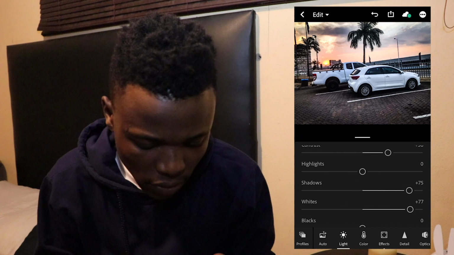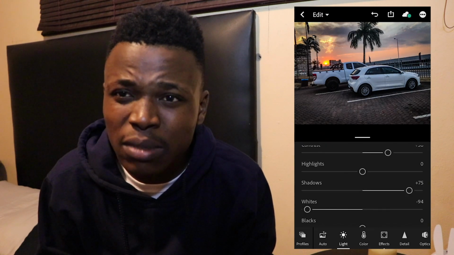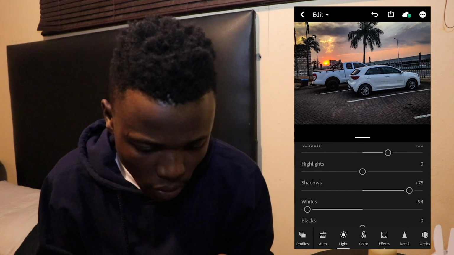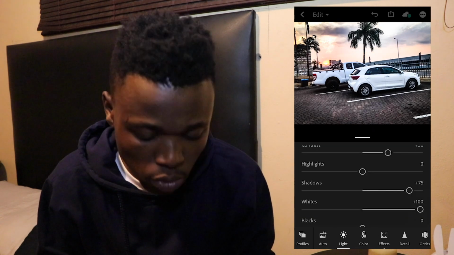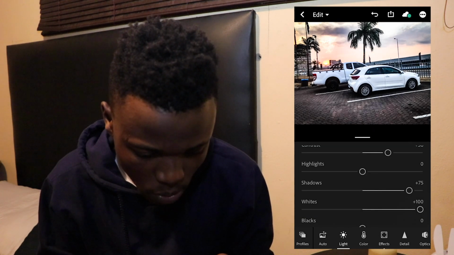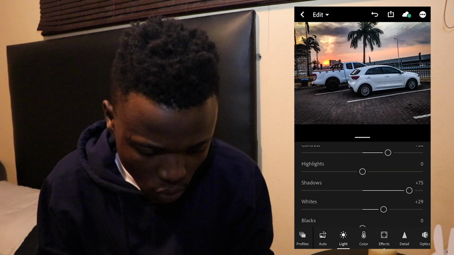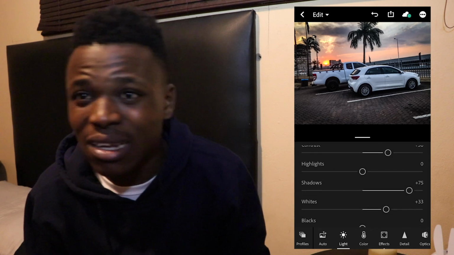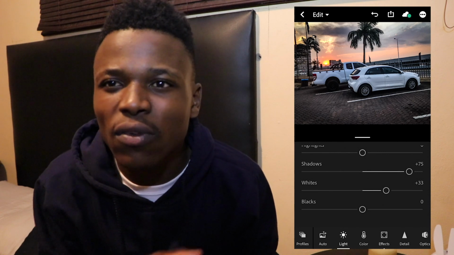As you can see, if I slide to the left, the cars become a little bit black or dull. And if I slide to the right, you see the white color is popping, but we don't want it to pop like that. Okay, so I think it's fine here. And then the blacks deal with only the black parts of the photo.